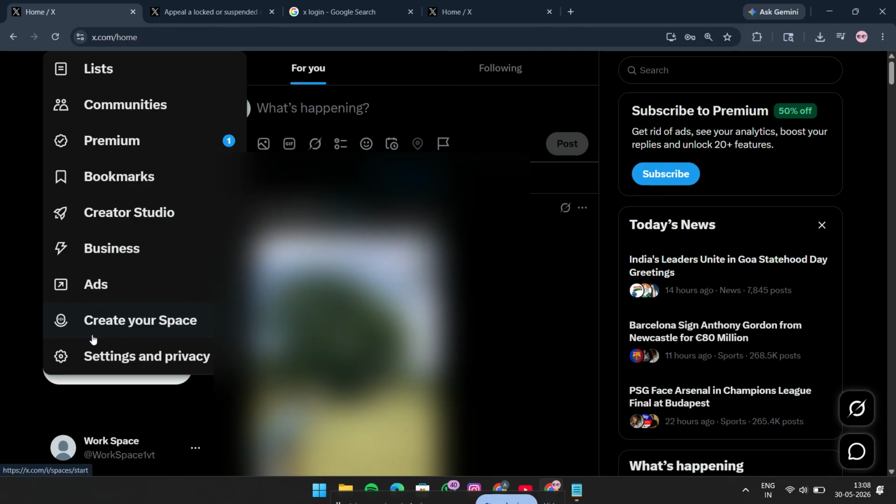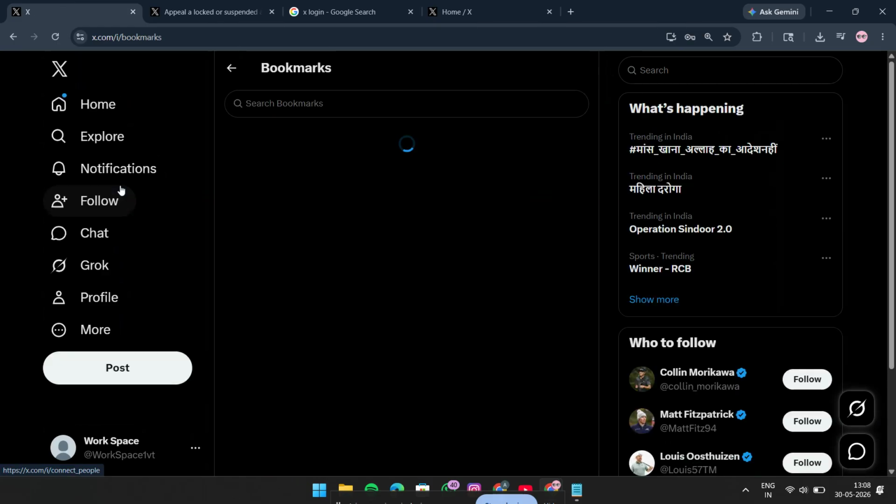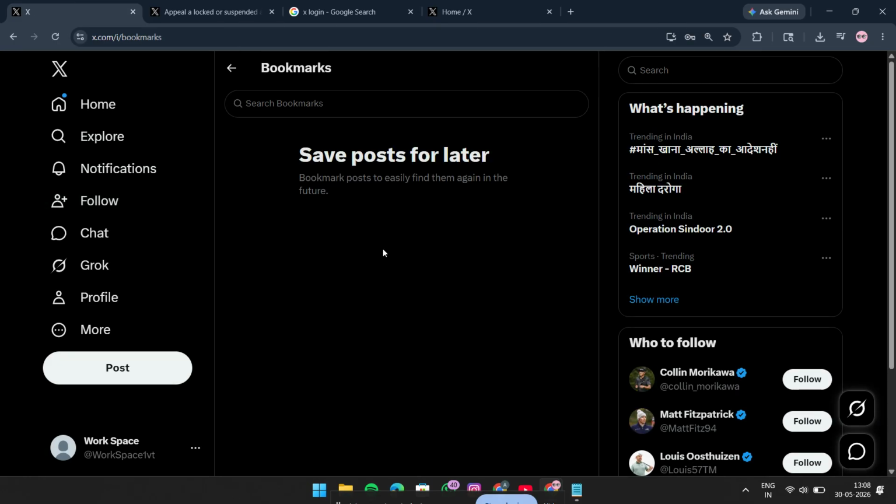After you click More, a menu will open with additional options. From that list, simply select Bookmarks. That's it. As soon as you click Bookmarks, X will take you to your saved posts page, where all the tweets you've bookmarked are stored in one place.